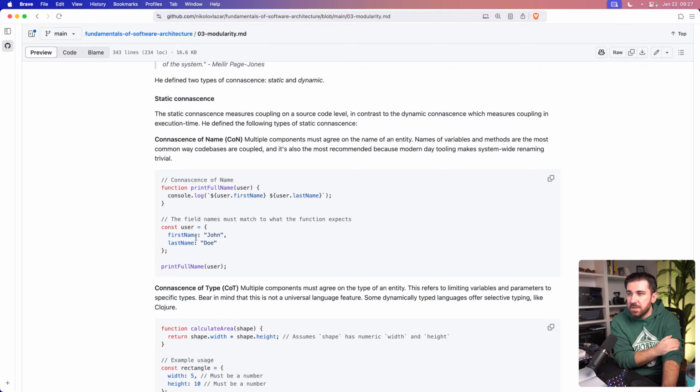The field names must match what the function expects, right? We have the user object, the first name and the last name, and this is how we use them. By the name, right? We refer to these by the name, first name and last name. If this changes, instead of last name to surname, this function is going to break because that property, last name, does not actually exist. It has been changed to surname. So this is connaissance of name, and this is the most recommended way of connaissance. Again, we just want to rename this. We can rename this, and our IDEs are modern. They can figure out where we actually use all of these objects, reference all of these objects. So of course, it's going to be easy to refactor this piece of code.